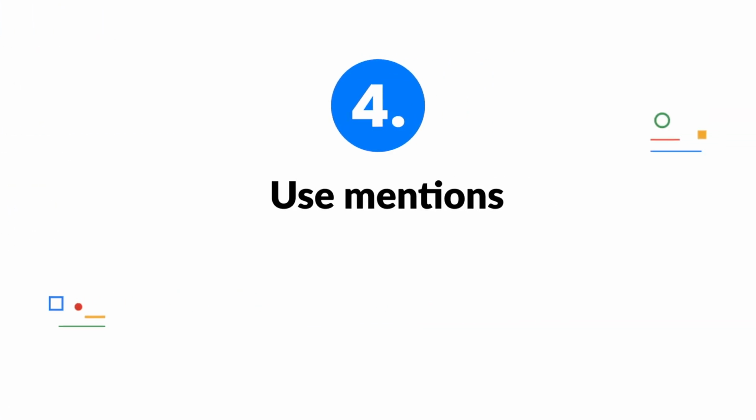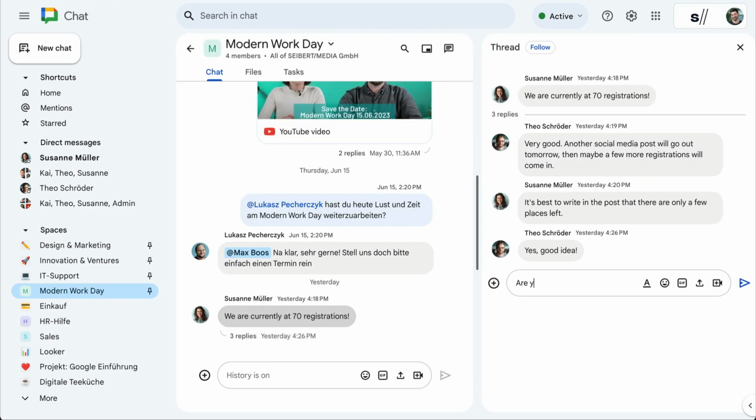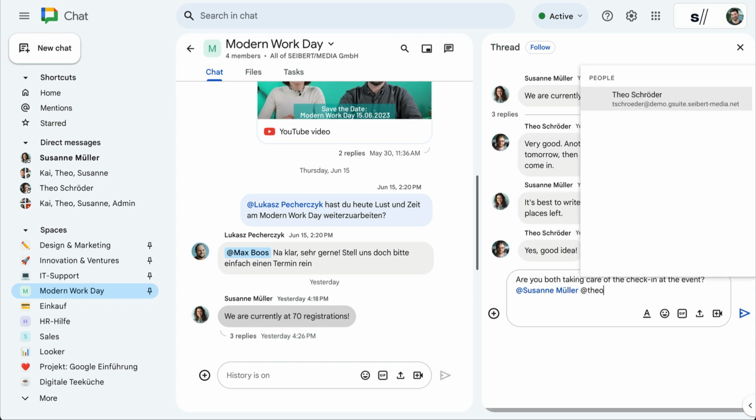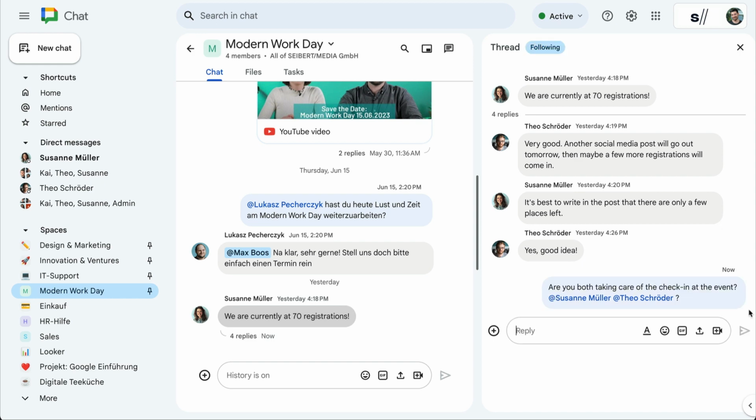Fourthly, if you want to make sure that a specific person sees your message, get into the habit of always referring to them with @mentions. This way, the people concerned know that you are addressing them in particular or are hoping for a reply from them.